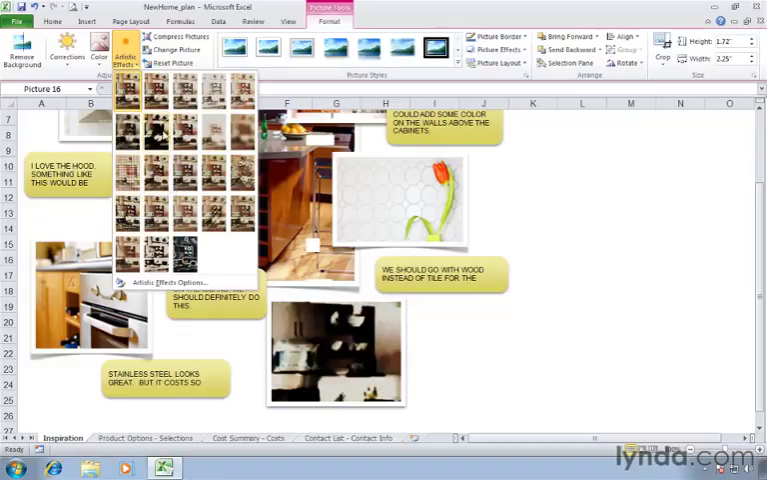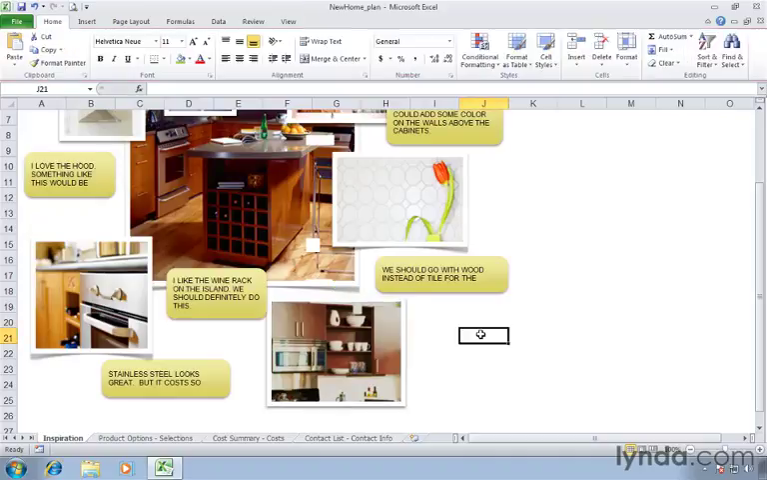Now in this case, I'm not sure we need to apply an artistic effect. So all you do is click anywhere in your worksheet. Click again to deselect the image, and there's your end result. So thanks to the improved picture editing features here in Excel 2010, you don't have to leave Excel to edit photos in your worksheets.